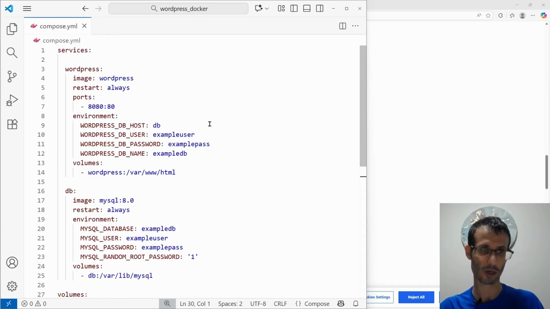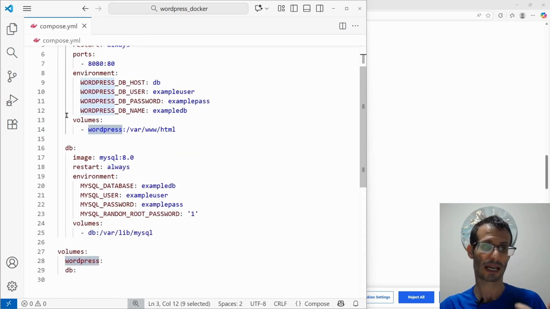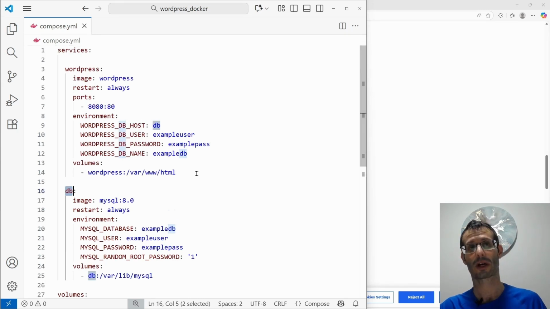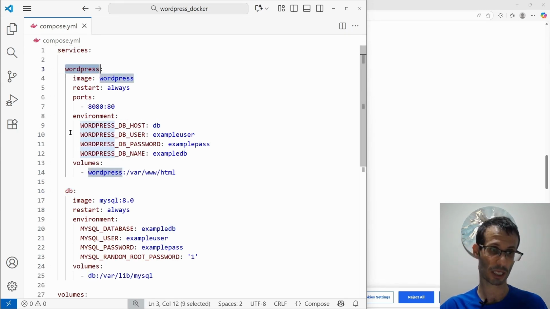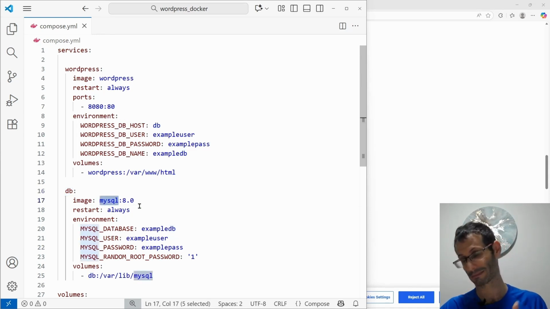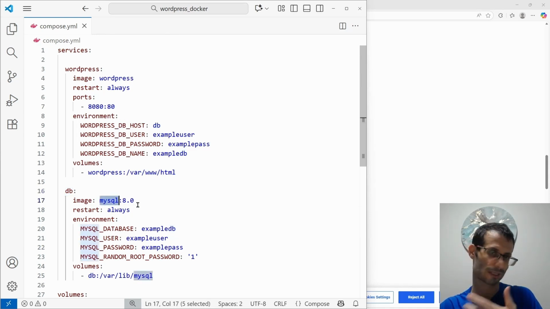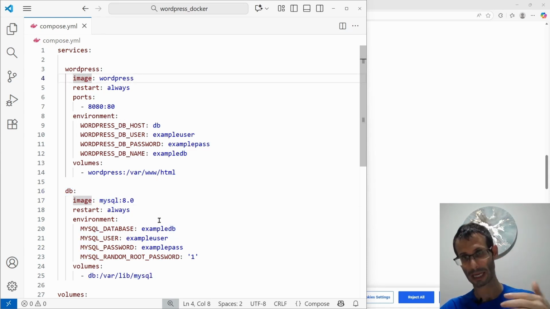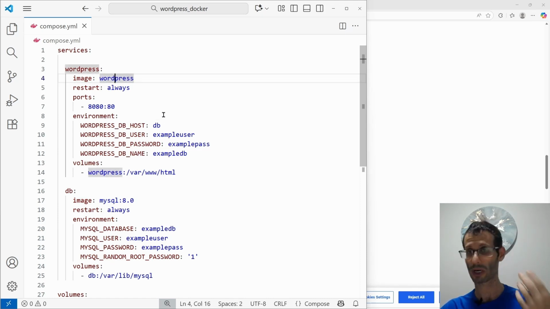So let's quickly go over it. We can see that we basically have here two services, one for WordPress, another one for the database. So we're going to end up with two containers, one from the WordPress image, another one for the database, which is going to be based on MySQL 8. And this is completely fine, it works really well. So when we run this file, two containers will be created. The first one is going to be based on the WordPress image.